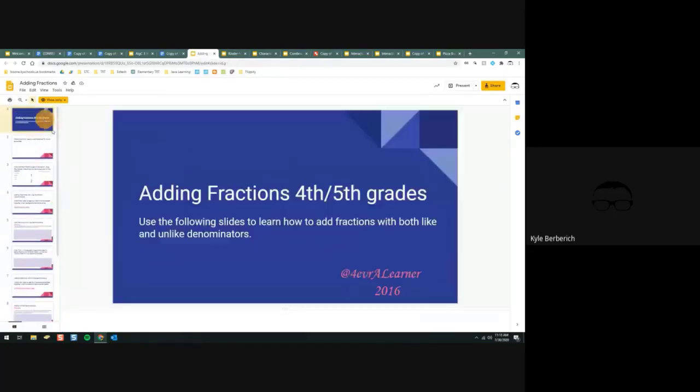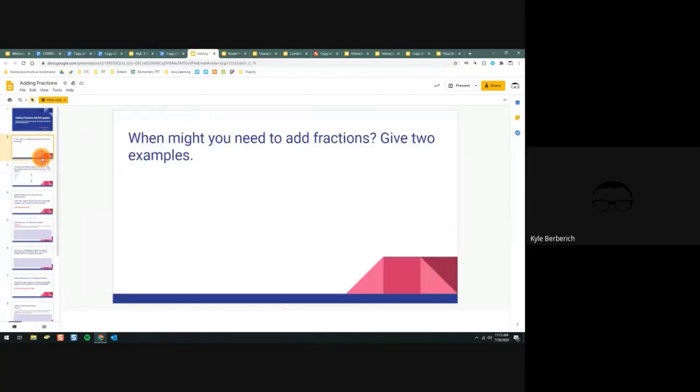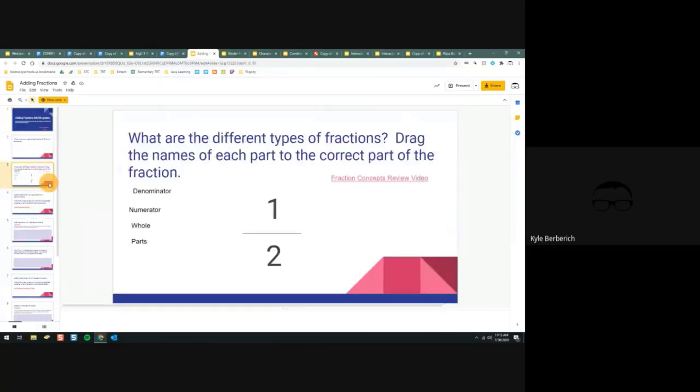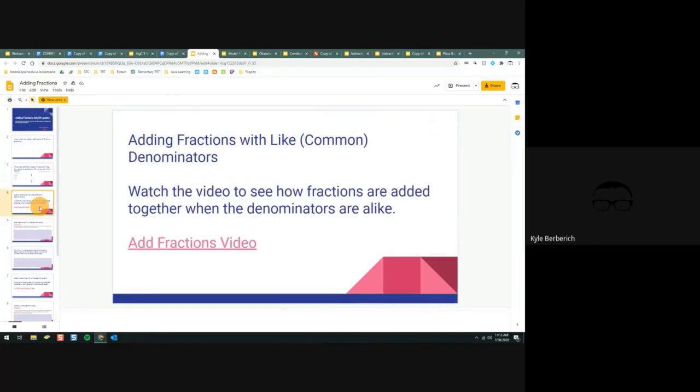Here we have one about adding fractions. And I like this one a lot because it teaches the kids two things. One, the slideshow teaches the kids fractions as we go through. It's talking about the numerator, the denominator. We've got a review video attached.